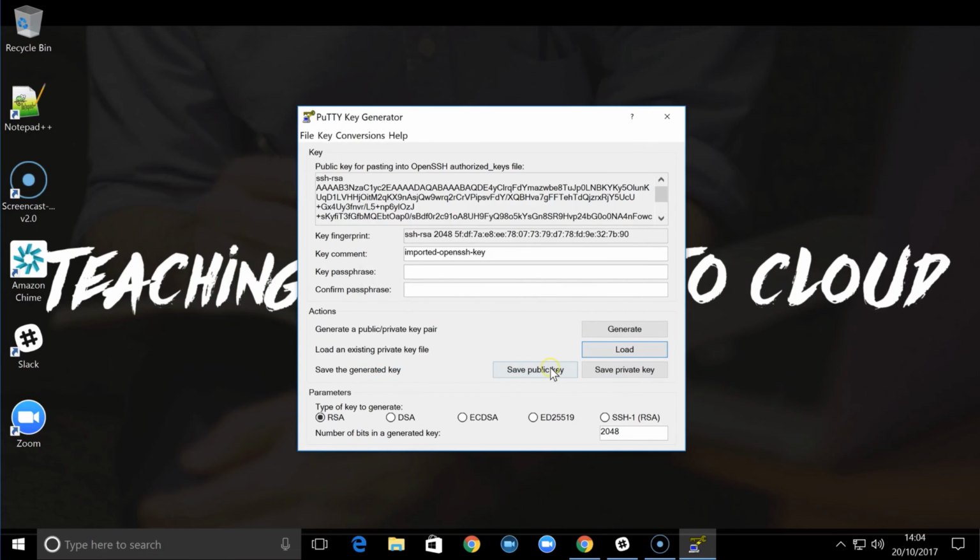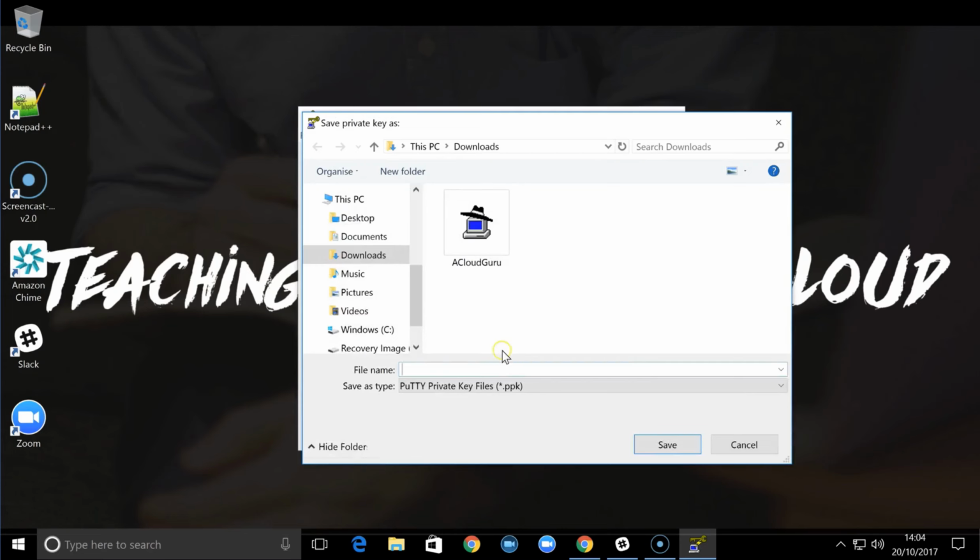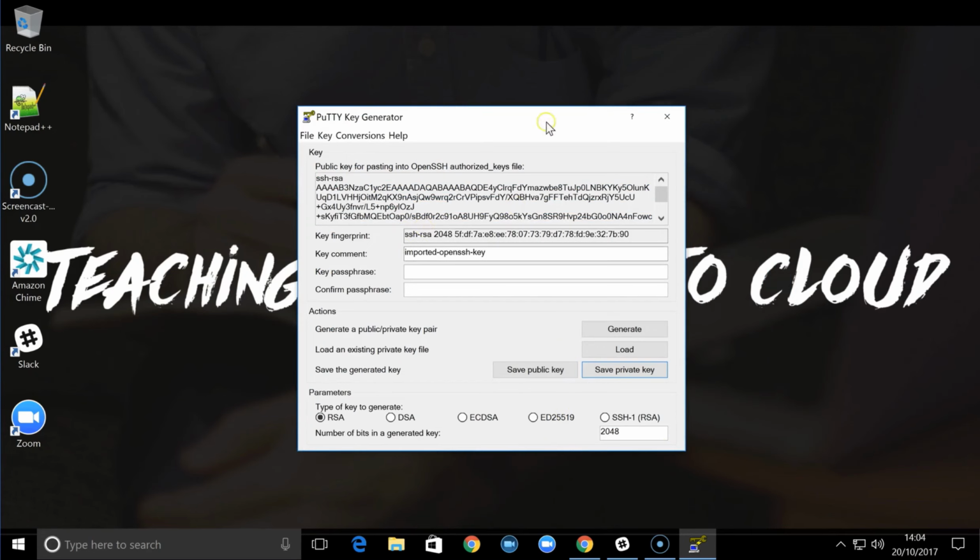Click OK. Then we want to go ahead and save our private key. It says, do you want to save this without a passphrase? I'm going to say yes. And that saves it into our PPK. So I'm going to call it mywebserver, but instead of PEM, just PPK. Then I'm going to go ahead and hit save, and that saves it into my download directory.